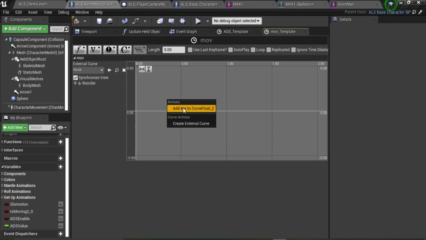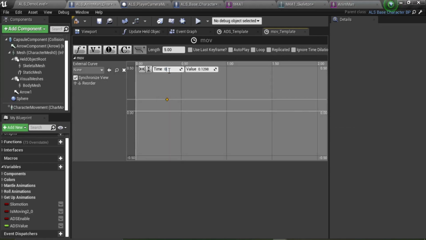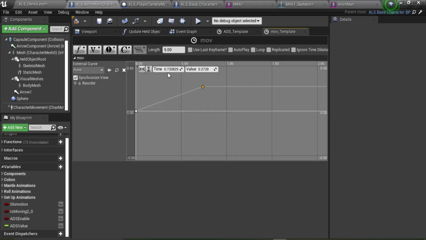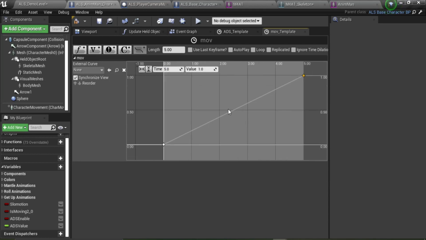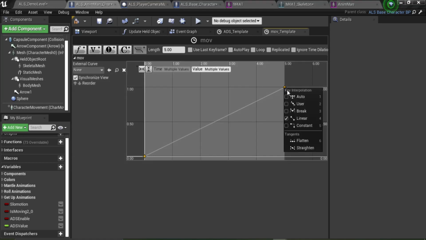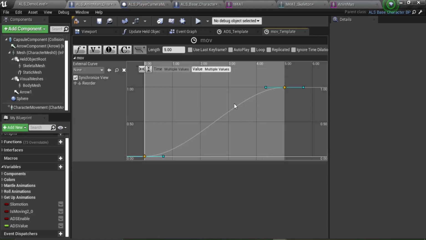And the idea is to interpolate between two values. So the first value will be 0. Just right click, add another key, and for the time, I'm going to use the length. In this case, it's 5 seconds, and the value 1. So the idea is to interpolate between 0 and 1. Select the boat, right click and select auto, just to make it even smoother.